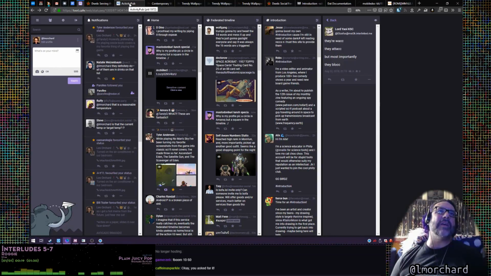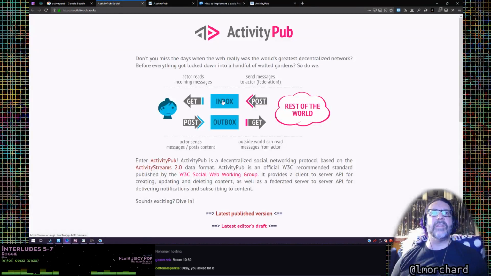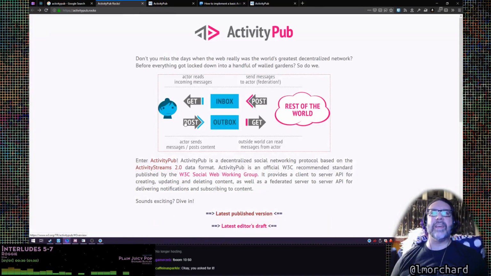From what I've seen, the protocol can be pretty simple. This is the flow diagram here. Oh, I see that's linked into the docs. I'm not ready for that yet. But it looks like there's maybe not a ton here. There's an inbox, there's an outbox. You post to the outbox, you get from the outbox. You get from the inbox, the rest of the world can post to your inbox. Those seem like pretty simple web APIs. Something that might make it kind of exciting to play with.